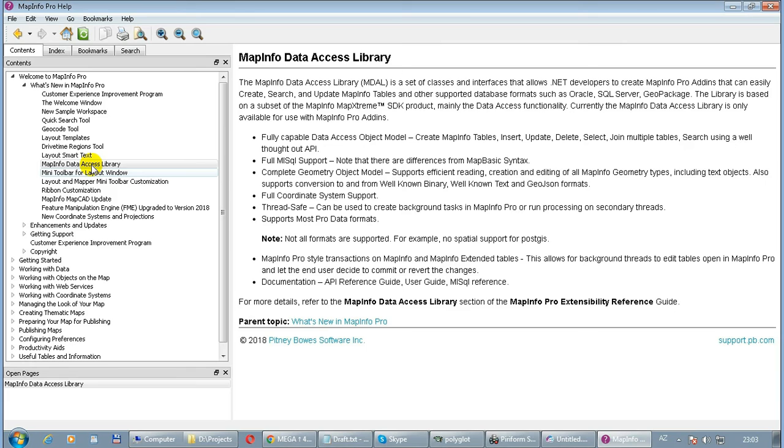MapInfo Data Access Library. The MapInfo Data Access Library, MDAL, is a set of classes and interfaces that allows .NET developers to create MapInfo Pro add-ins that can easily create, search, and update MapInfo tables and other supported database formats such as Oracle, SQL Server, GeoPackage. The library is based on a subset of the MapInfo MapXtreme SDK product, mainly the data access functionality. Currently, the MapInfo Data Access Library is only available for use with MapInfo Pro add-ins.